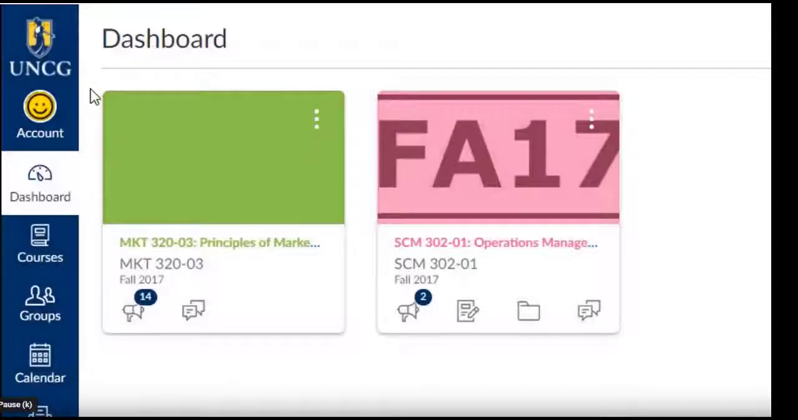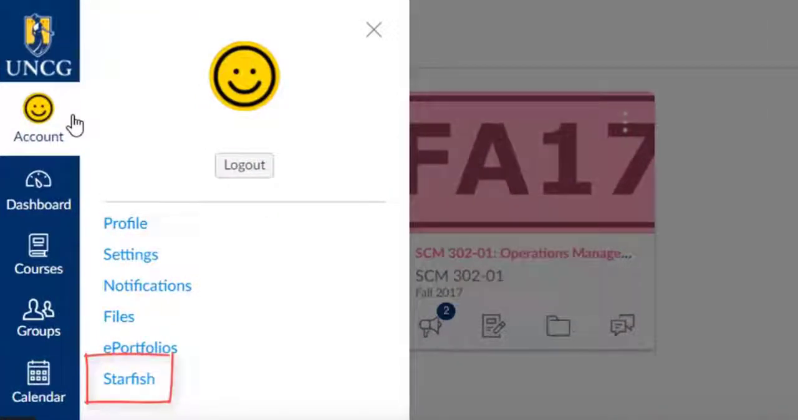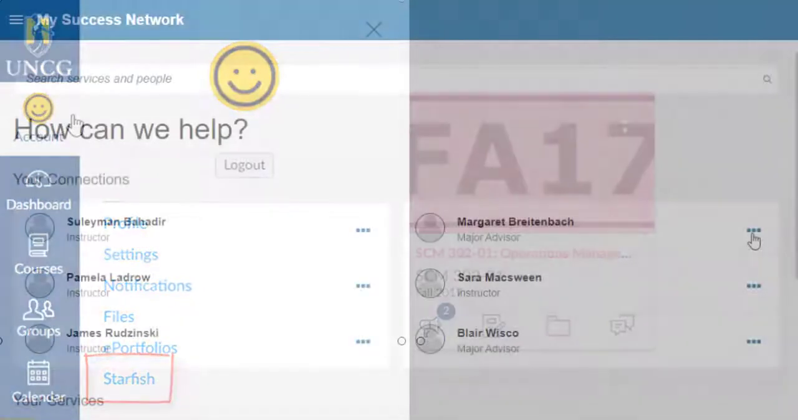If you are accessing Starfish through Canvas, first you will select Account from the dashboard on the left-hand side of the screen. Using the navigation menu, select the Starfish link.